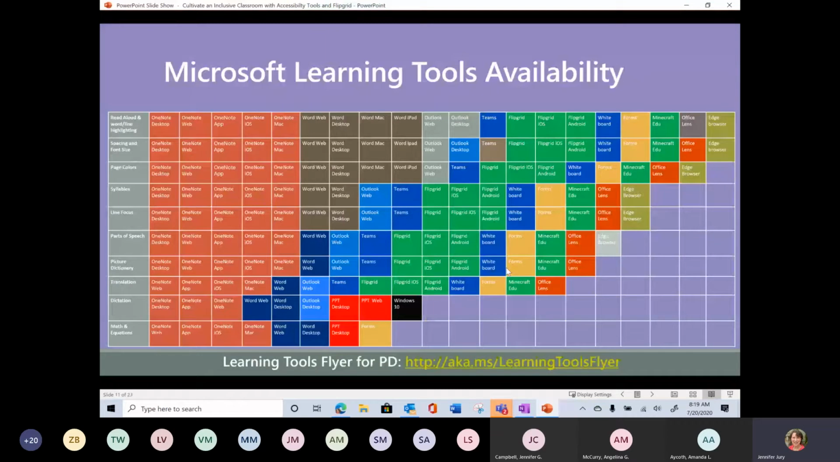So here are some of the Microsoft learning tools and where you're going to find them available. So you can see we were just in OneNote and what you have as options. You see it in Outlook, in Word documents, in Flipgrid, and that's where we'll be going next. Whiteboard, Forms, Minecraft, Office Lens. You have it built into all of these. This graph is maintained. So you can go back, it's growing all the time, more and more things are being built into it. So this will be upheld.